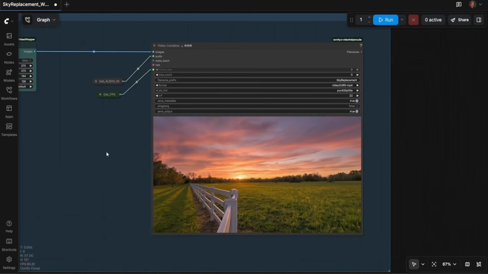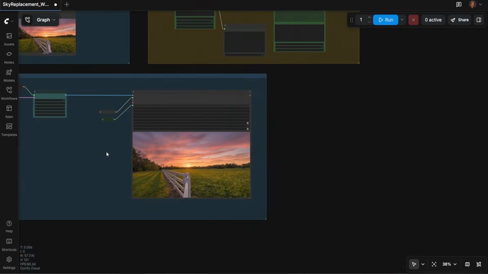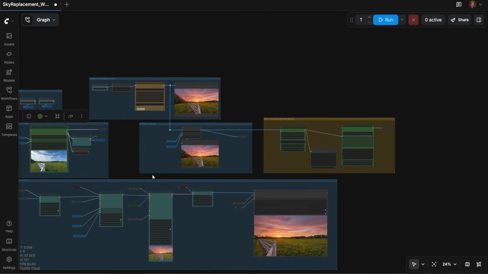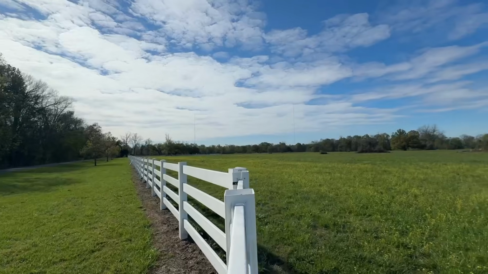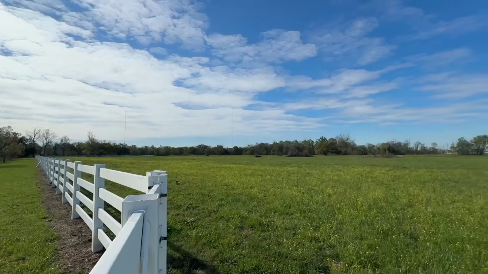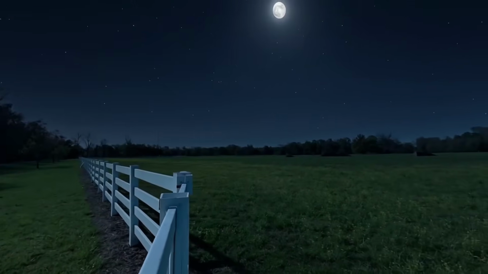We're also using Uni3C ControlNet here. This helps anchor the generation to the original structure of the shot so we don't lose composition or perspective. The result is a dynamic sky replacement that feels integrated into the shot rather than composited on top.